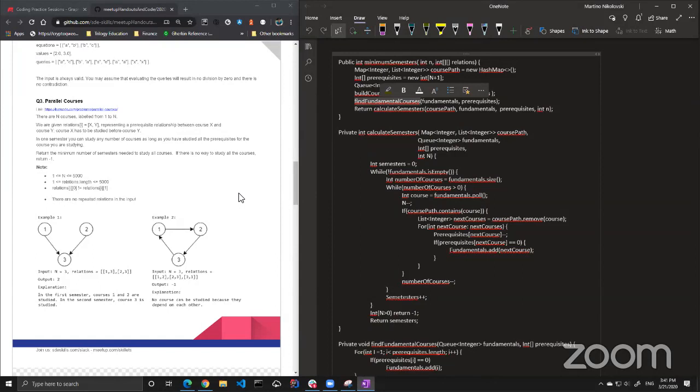So you're building a map of the node and its in degree, and you're also building a reverse map of in degrees to the courses, right? So you have two maps. One is the node to in degrees. The other is an adjacency list of in degrees to the courses, right?